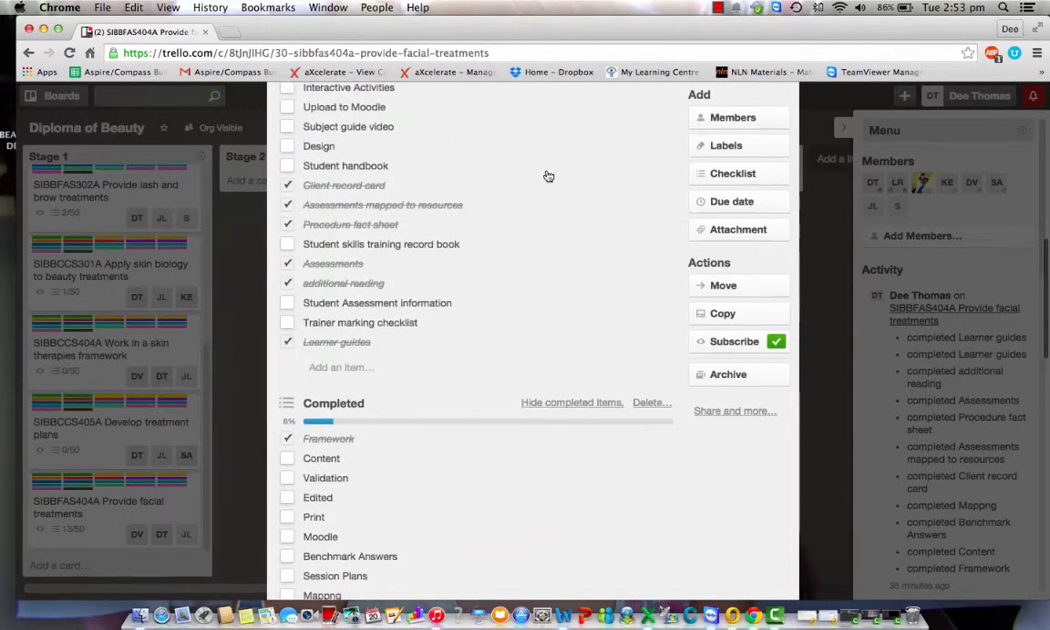What you would need to click on are the client record cards, the assessments mapped to resources, and the procedure fact sheet. But in whatever unit you are working that has a procedure fact sheet, please check with Kate because it may have already been completed. The student skills training record book is the practical, so I will be collating all of that together. The practical that you will be completing on the observation sheet will be part of your assessments.